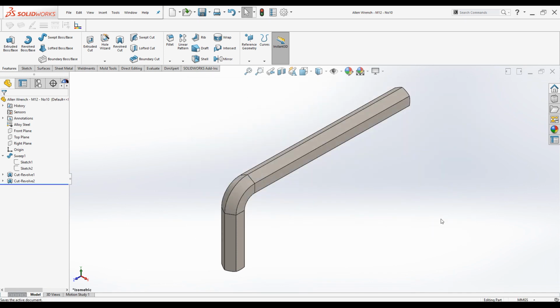I hope you enjoyed this video, and simple sweep feature can be used to build a useful part in SOLIDWORKS.